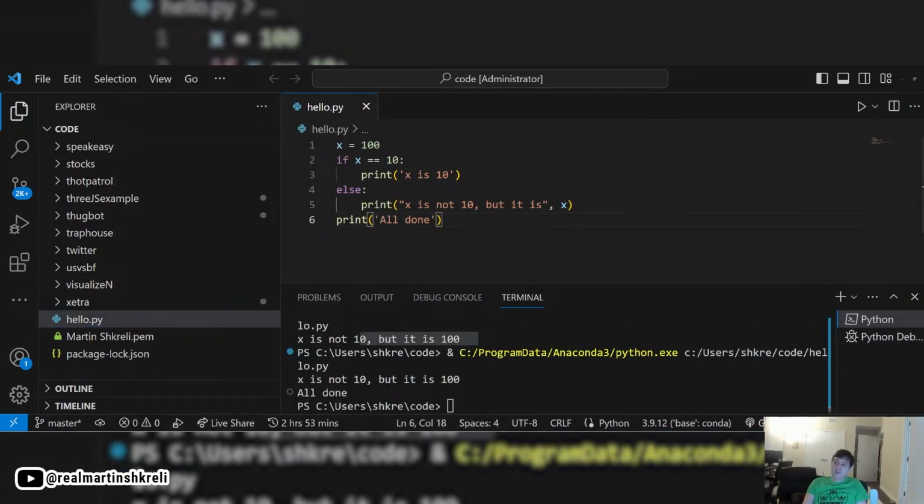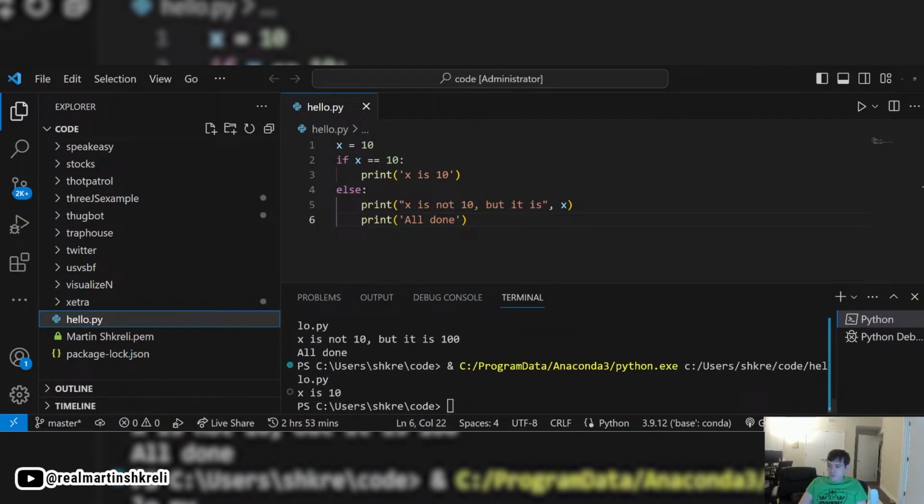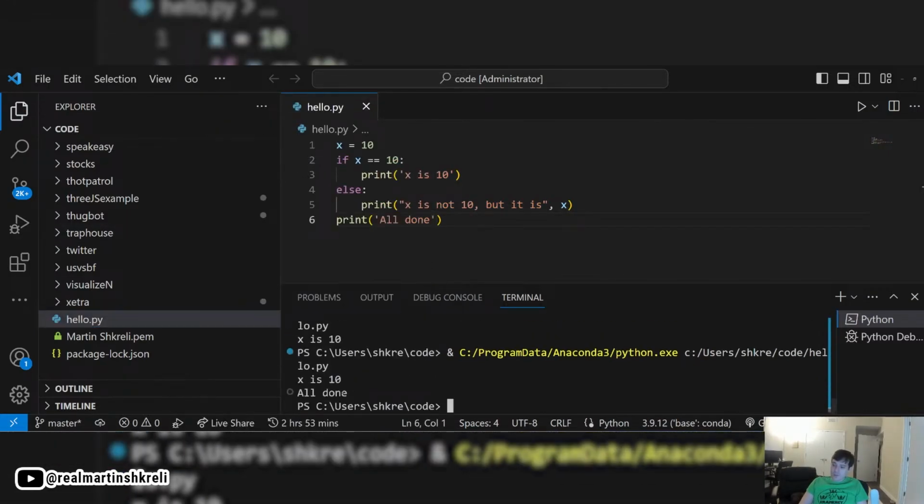But if we indented it, what would happen? It'll only print if it's part of the else. So if we change this back to 10, will it print all done? I don't think so. It did not print all done because all done is part of the else. We know it's part of the else with the indentation. So if we remove the indentation, it'll print all done.